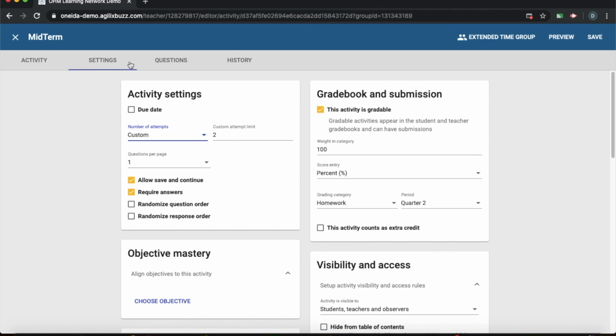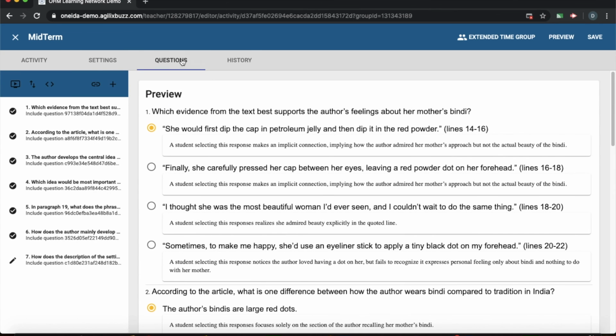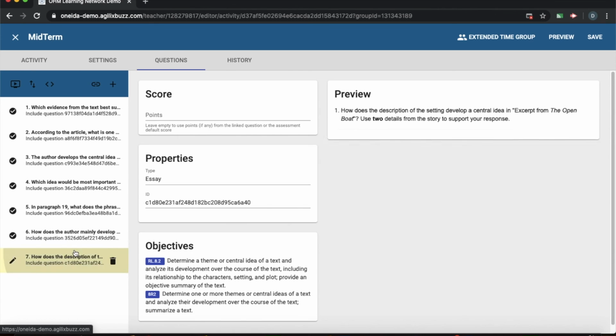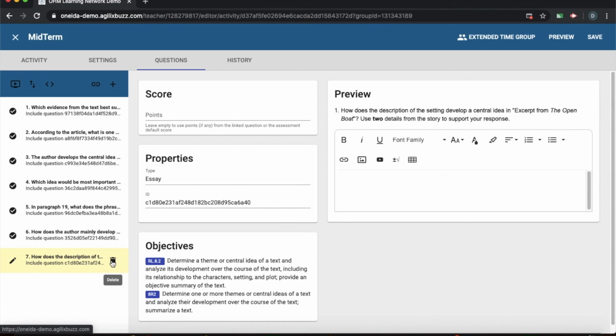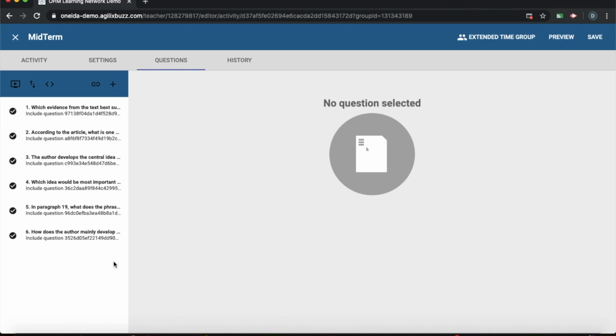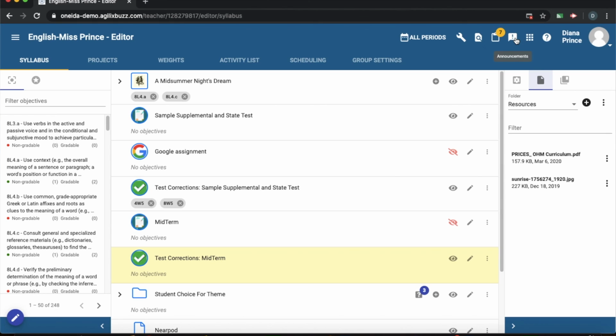Okay. Then I'm going to go to questions. And let's say they don't have to do the essay question for the time and a half. I'm going to have them do it separately and with another teacher. Now when I press save, I've now made those test modifications for those students in that extended time group in my period 3.